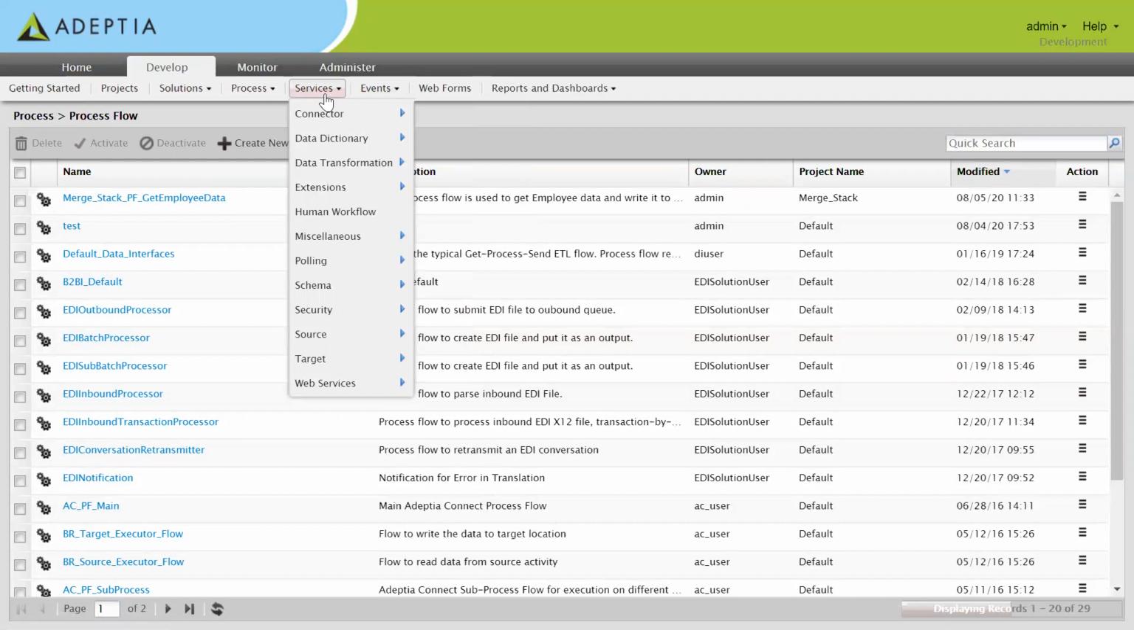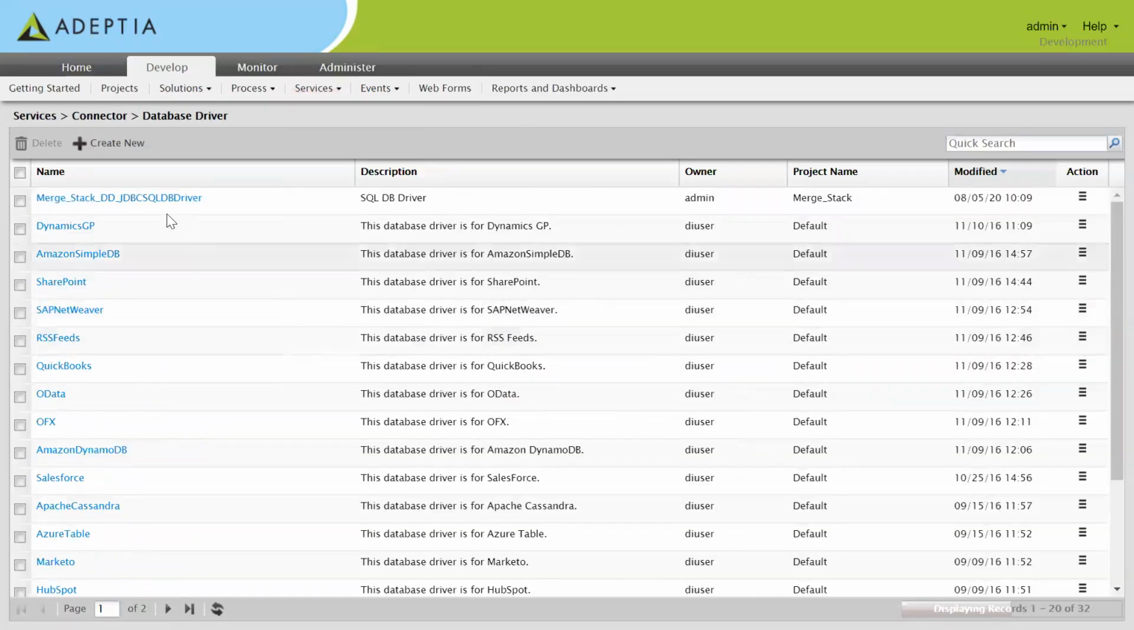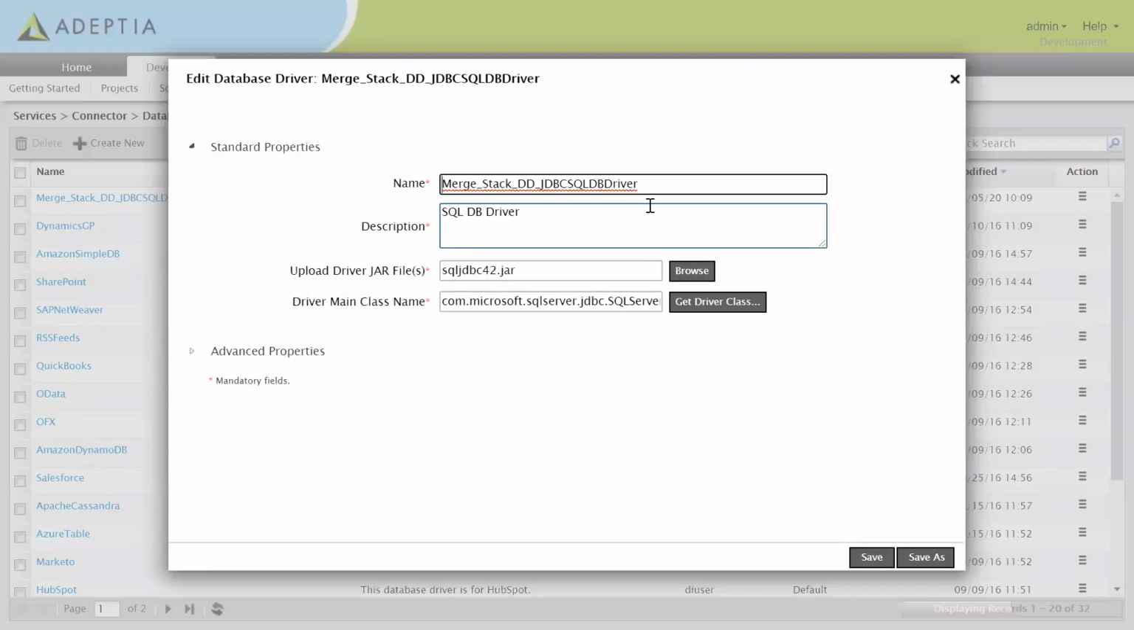Let's create these activities. To connect to a database, we need a database driver and database info. So let's create the database driver; it's already created. Let me show you the information. I use the name, description, and then these two things are really important.